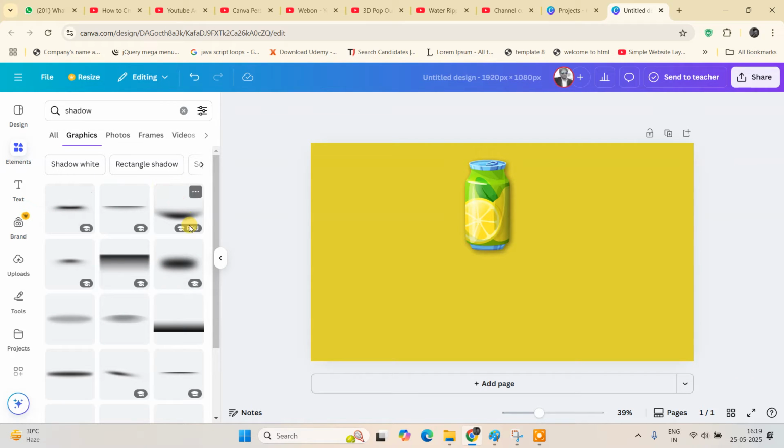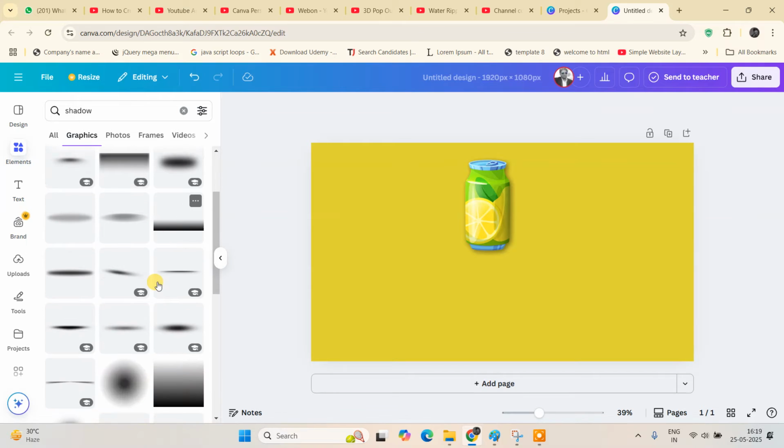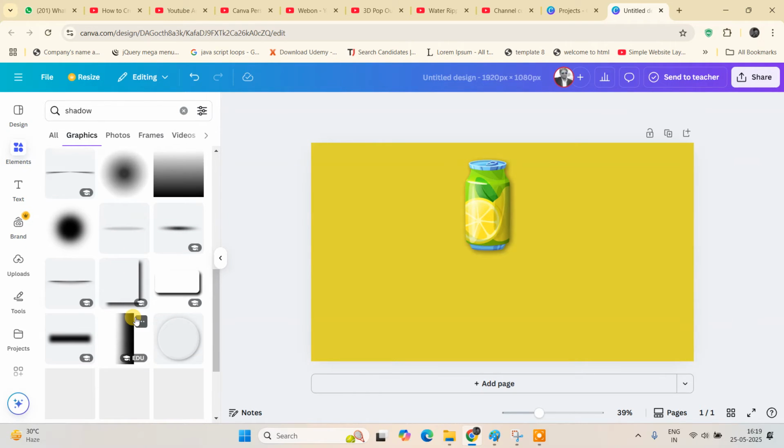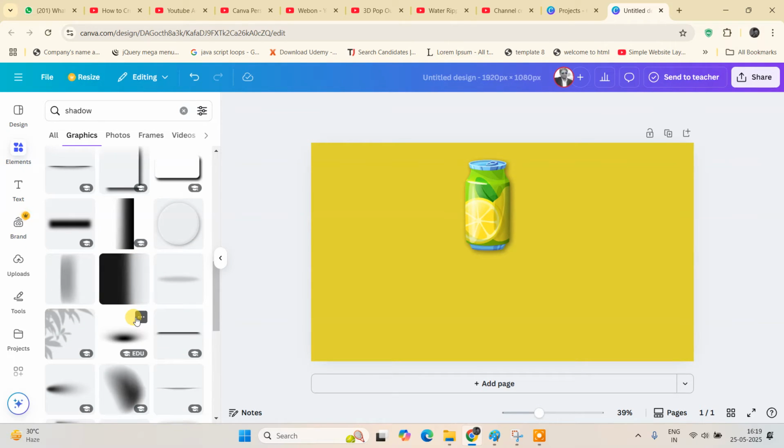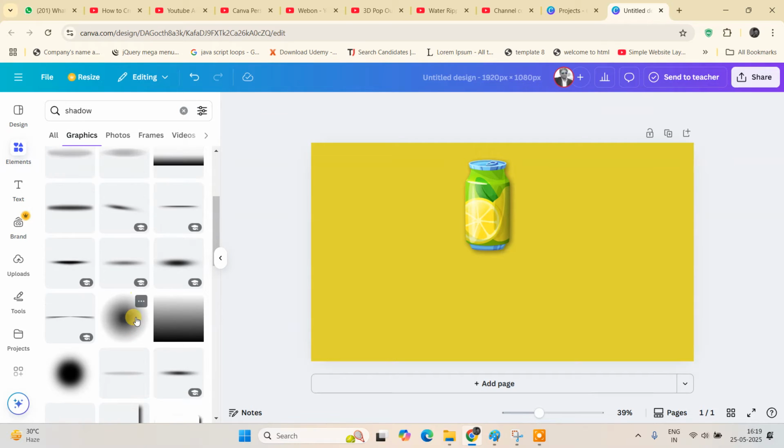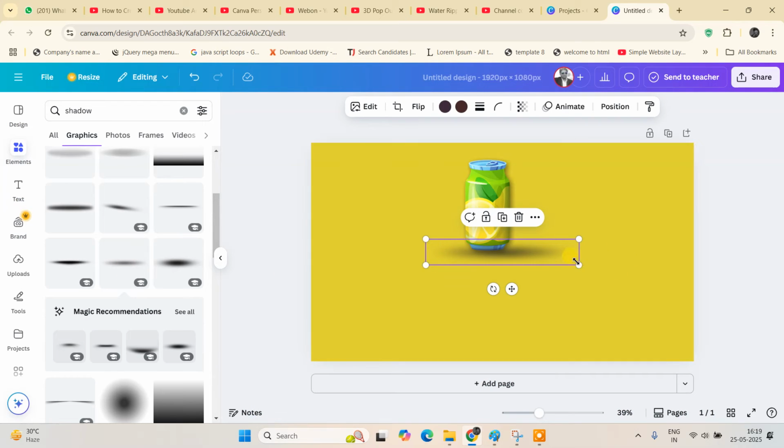After that, there are a lot of shadows. Whatever shadow you want, you can edit. So I'm going to choose this one. Press this one. Choose this one. Okay, for example. So you have to resize this one and make it smaller. You have to place it over here like this.